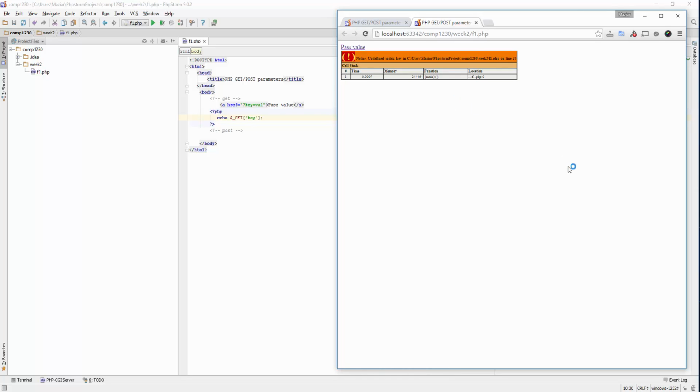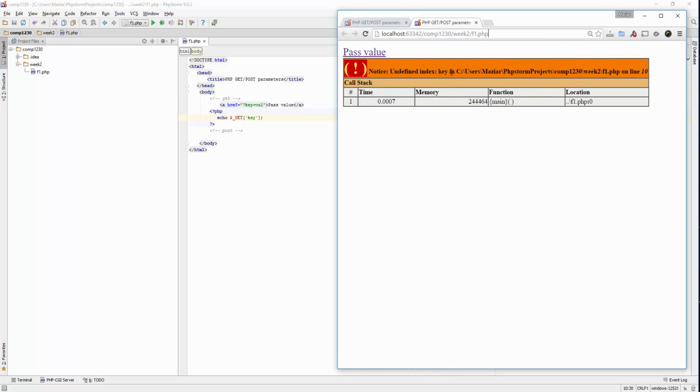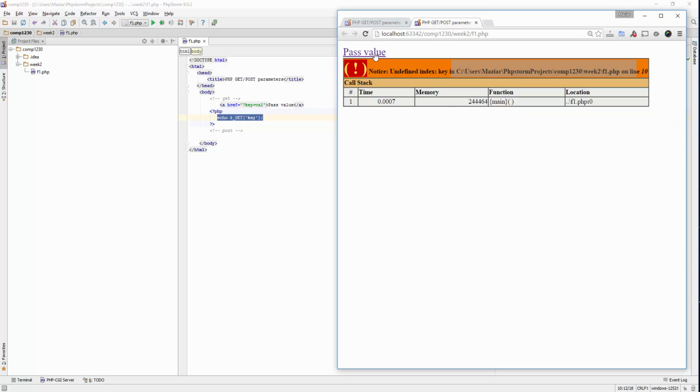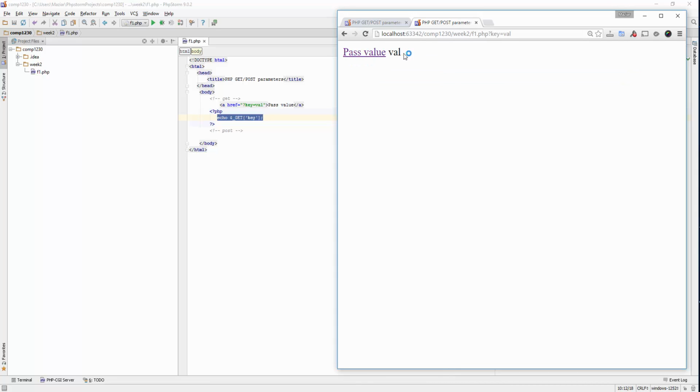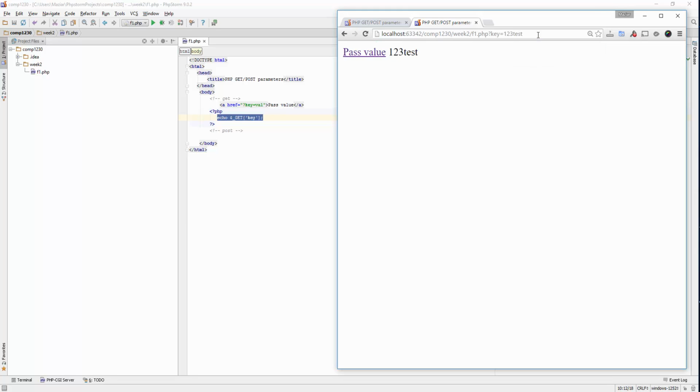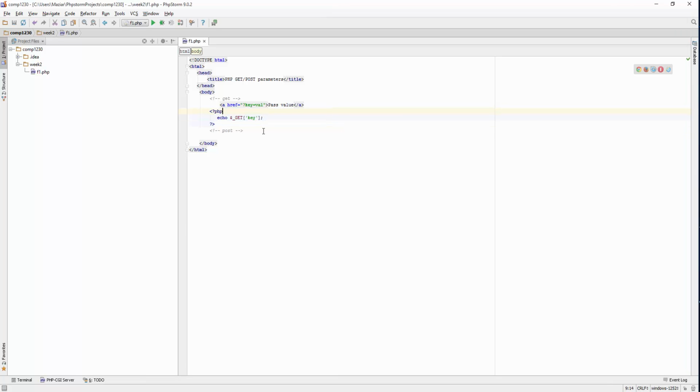As soon as I come over here, there is an error that says undefined index key, and it tells you in what line, line 10, is causing the issue. The reason is I'm not passing any parameters yet, and I'm trying to read the value of a parameter that is not passed to this script. That is why PHP complains. Let's go ahead and click on the pass value and see what happens. Here you go. I can see the value of the parameter that is passed. I can go ahead here and add 1 2 3 test, then you see the value keeps changing. So this is how we can send GET parameters.